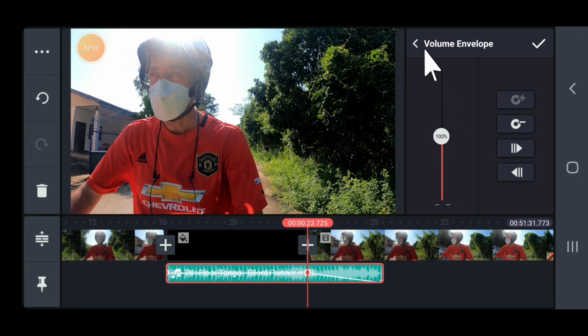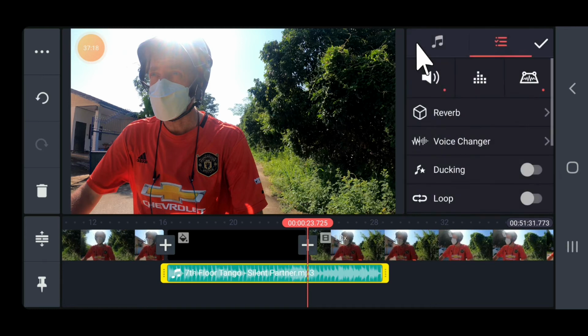So that's the basic idea behind volume envelope. And if you use KineMaster, you will use this tool all the time. So it's a very, very handy tool.